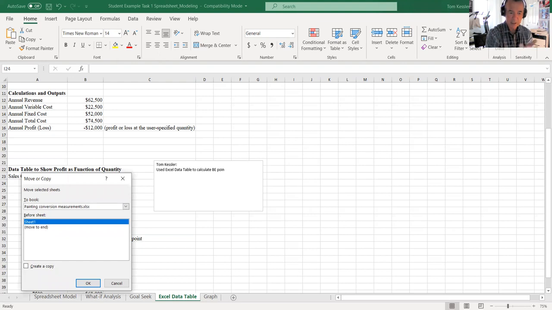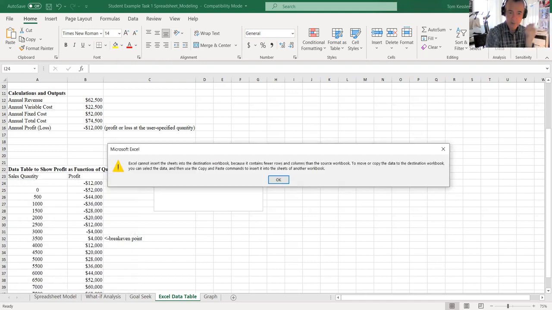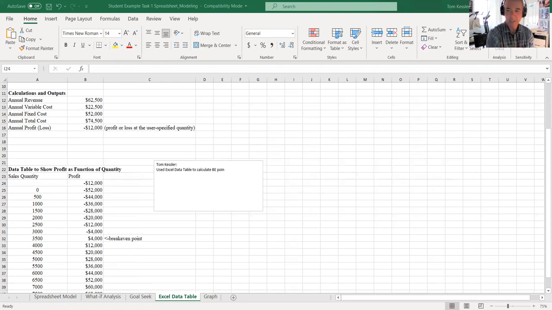And so right now it doesn't have any place to move or copy to because I'm working in this one book. But if I use the dropdown up here, I can click on the name of the other spreadsheet, right? And then if you don't create a copy, it'll make it disappear, right? So now if I click OK, it's going to take this tab and put it in the other spreadsheet. And I'll do that. Okay, and it says it cannot send into the destination where it contains fewer rows and columns than the source. Okay, so you see, that's how you're supposed to do it, right? And I had a little problem, and students often will have problems with this, but that's okay.